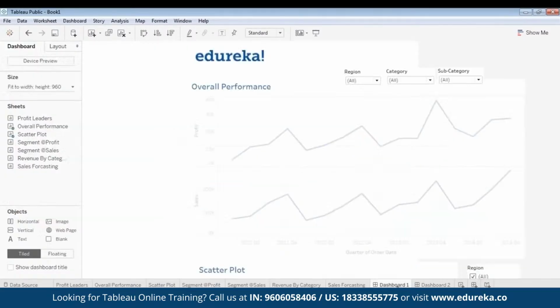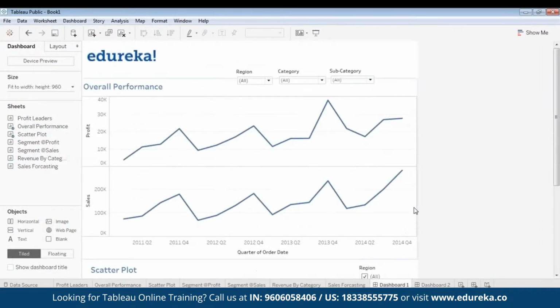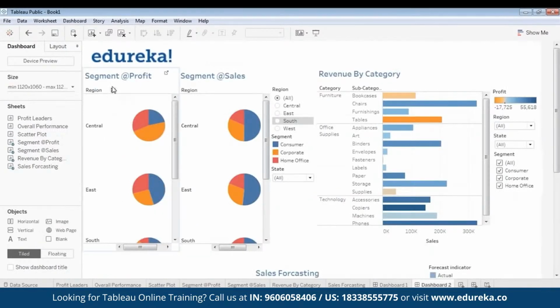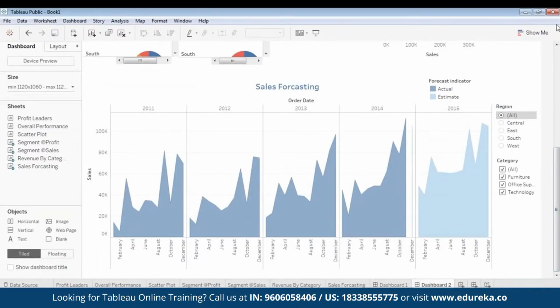And we created two dashboards. In the first dashboard, we gave our overall performance and the scatter plot. In the second dashboard, we gave the segment by profit, segment by sales, the revenue by category, and our sales forecasting. So we have come to the end of the session, guys, on this Tableau dashboard and Tableau tool interface, right?